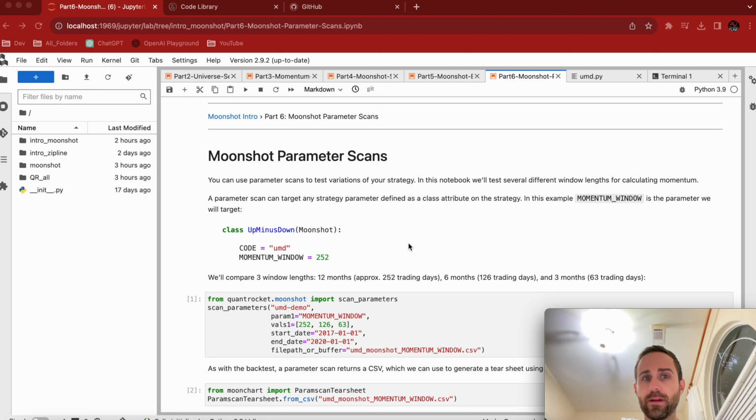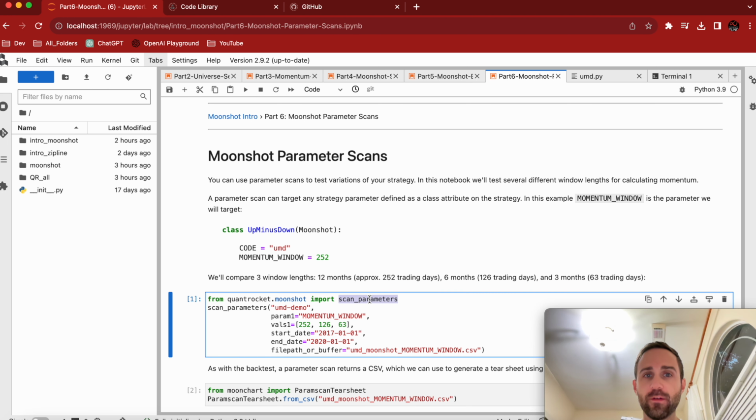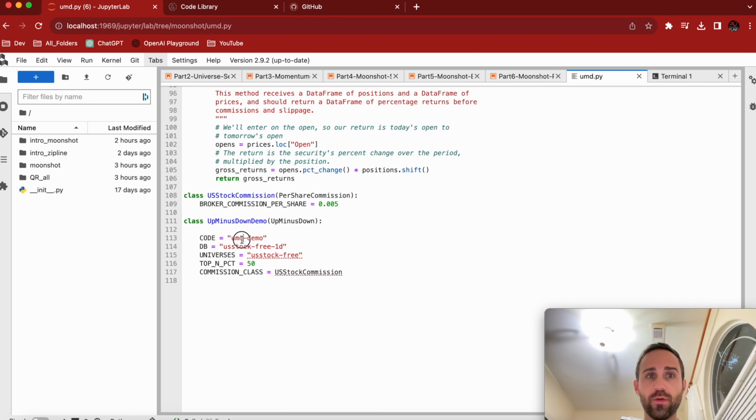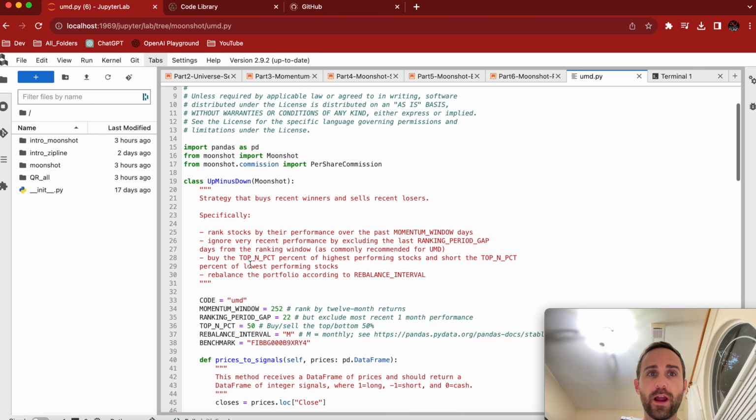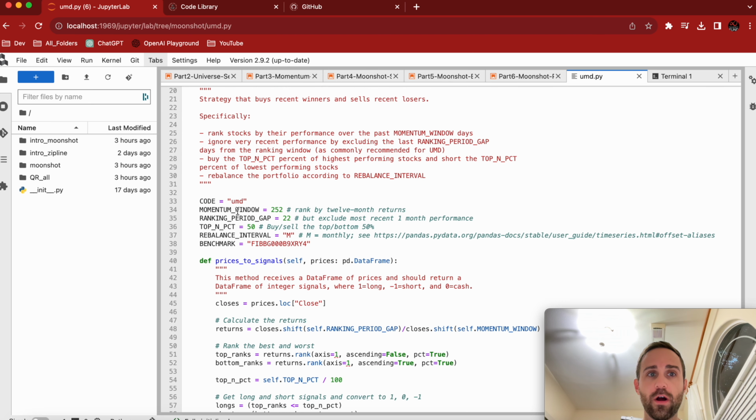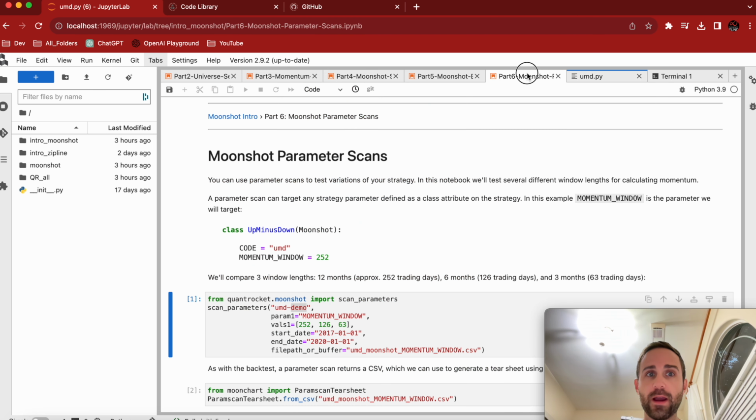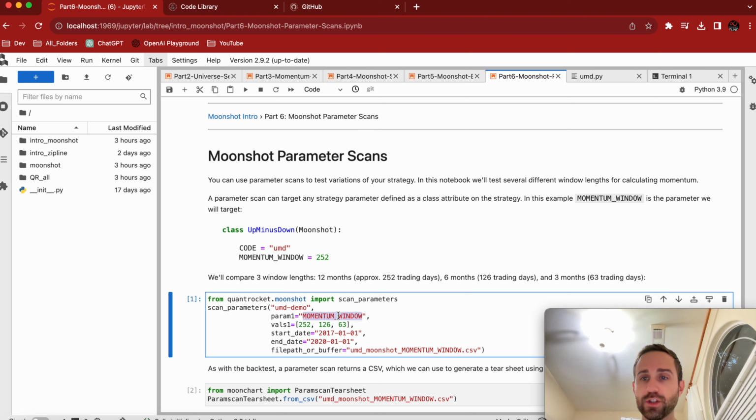The cool part about that is you can easily parameter scan on Moonshot. You can see that you simply import the scan parameters, you call in the strategy, right? Remember the UMD demo? So it's basically saying, use this, and you can pick any of the variables that come from UMD, right? So you could check the top 30%, 20%, whatever the case is. In this case, we're actually checking the inherited parameter on momentum window. So when we come back here, window is a parameter which is a part of the UMD demo class. So we can easily scan against it.